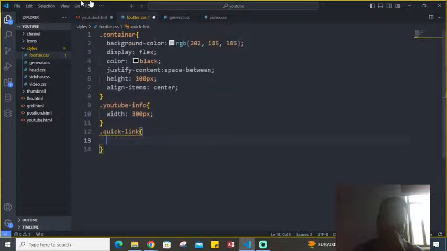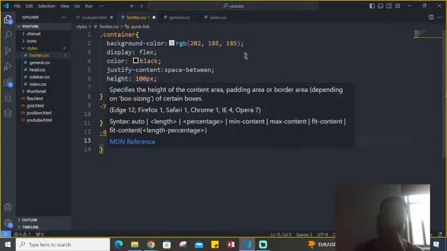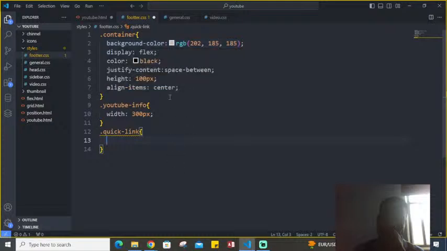This container, listen though. We gave this container a display of what? Flex, right? Then we'll now give it a height of 100 pixels. So what I'm looking at is this. How do we now talk to the two divs inside? This is our first div, this is our second div.